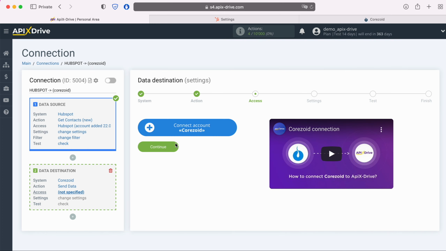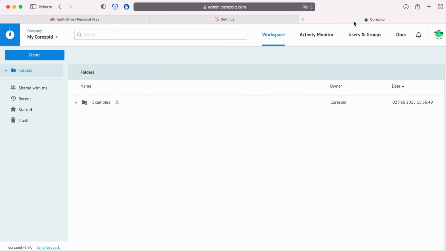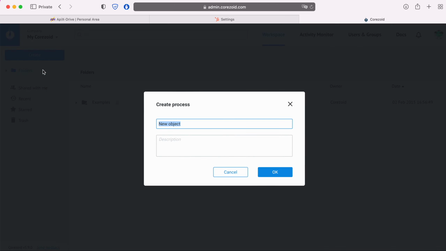At this step, you need to connect your Corezoid account to the ApiX-Drive system. To do this, you need to specify the URL where data will be sent. To get this URL, go to your Corezoid account. Click Create. Choose the process item. Come up with a name, for example, by the name of the system from which we will receive data.